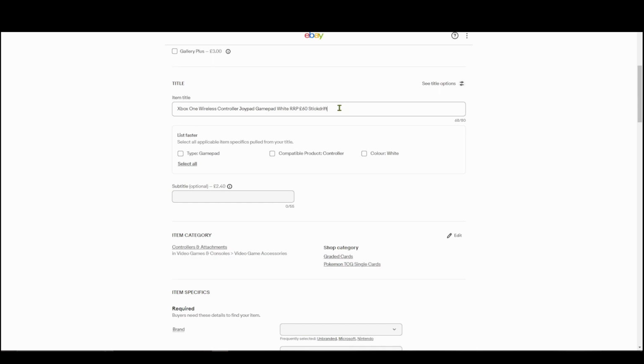It's always good to put stuff in the title. Alternatively, if there's nothing wrong with your item, put something good here. It's always good to put a price, particularly if you know an RRP or an MSRP, the kind of retail price it should be, because you're telling people, you're inferring that they're getting a bargain.